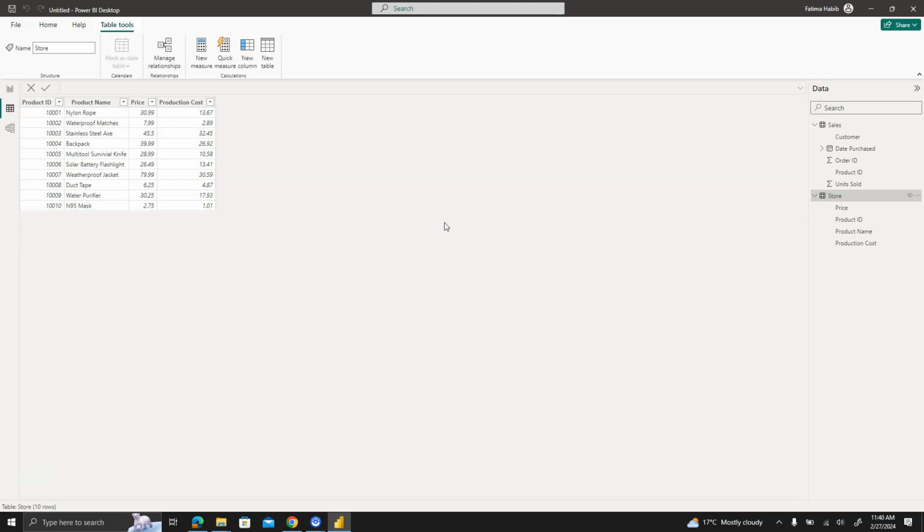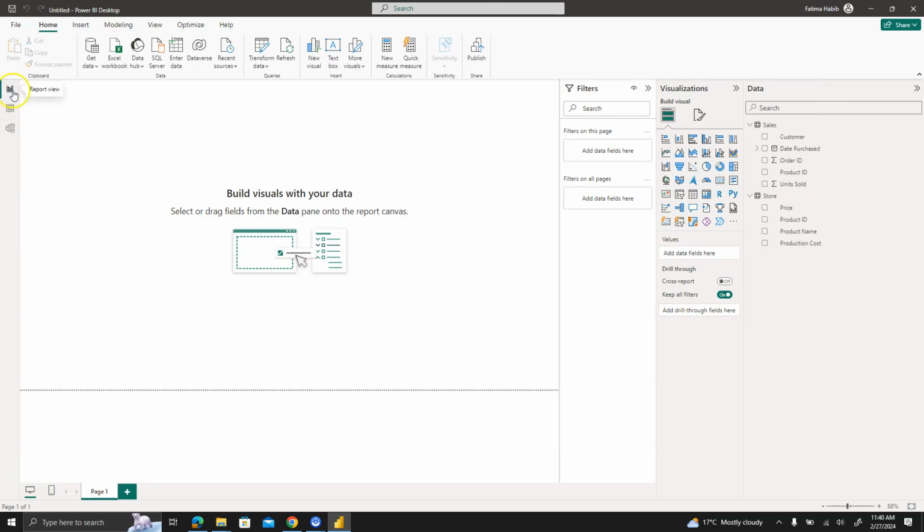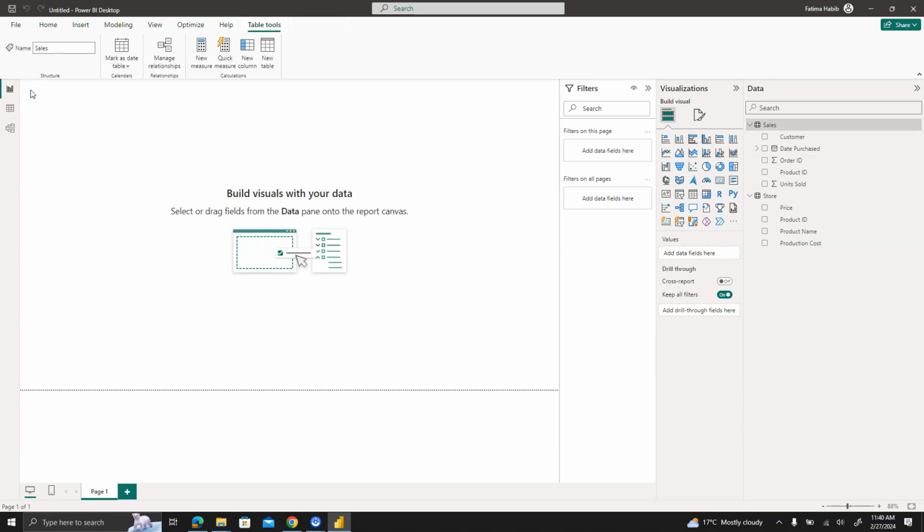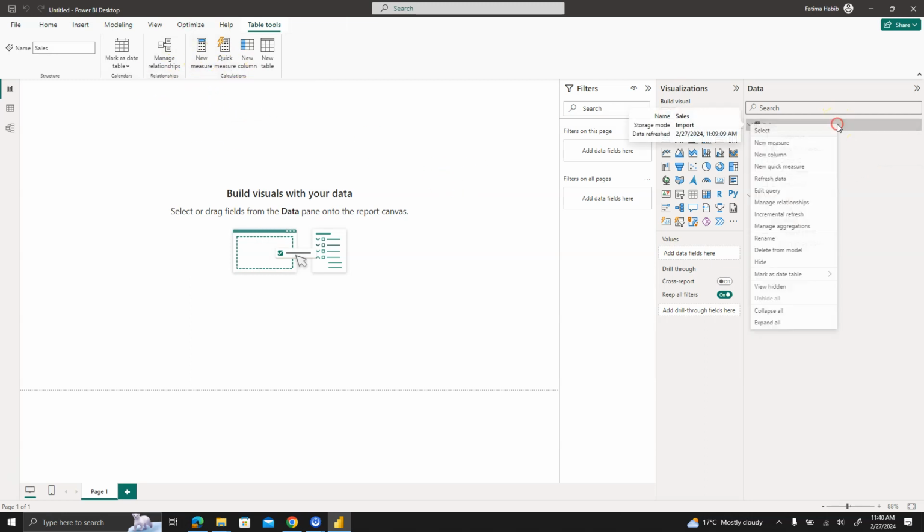So we will begin with very simple measures. Let's go to the report tab first, and here we will click on new measure. Either you can click it here from the panel. I'll show it again. So here on the panel you can see new measure and quick measure. Either you can click here or you can come here and right click on the table and select new measure.